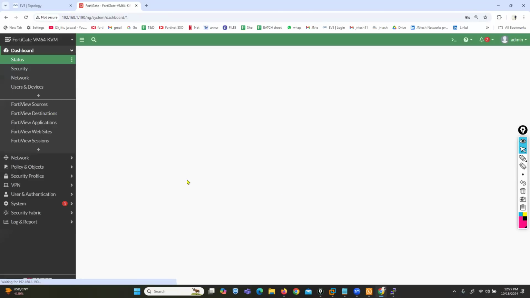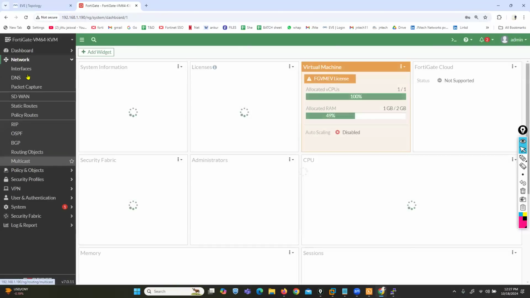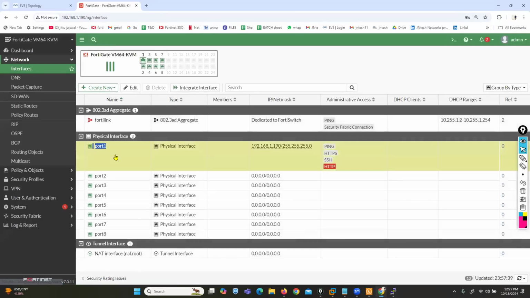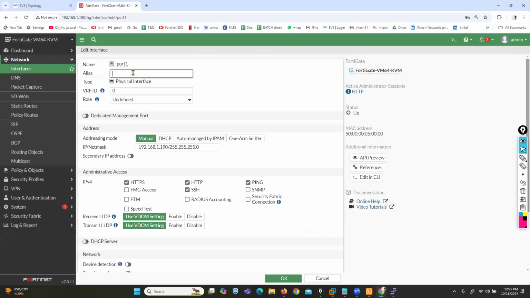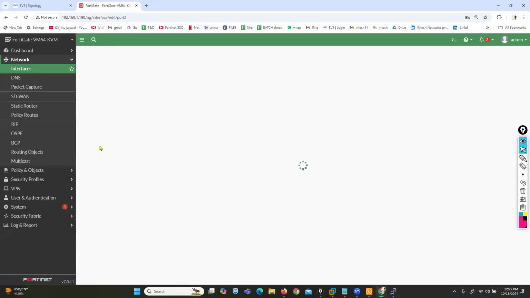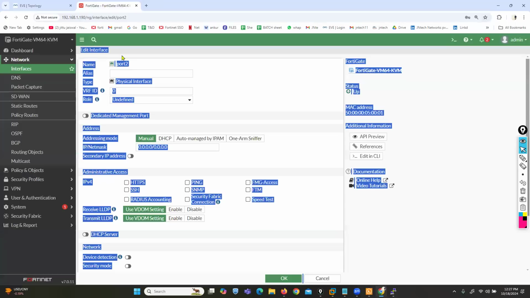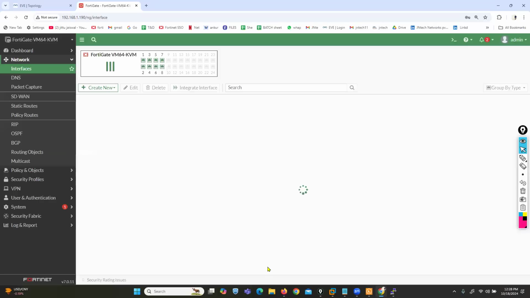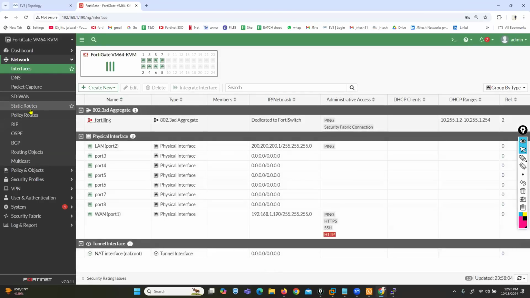Let's give an alias name for port number one. So, a simple topology: one firewall with LAN interface, WAN interface, and default route towards ISP. The alias is WAN for port number one, and LAN for port number two, as per the topology. The IP address is 200.200.200.1/24, with ping service. Click on OK. And now you can click on static route.